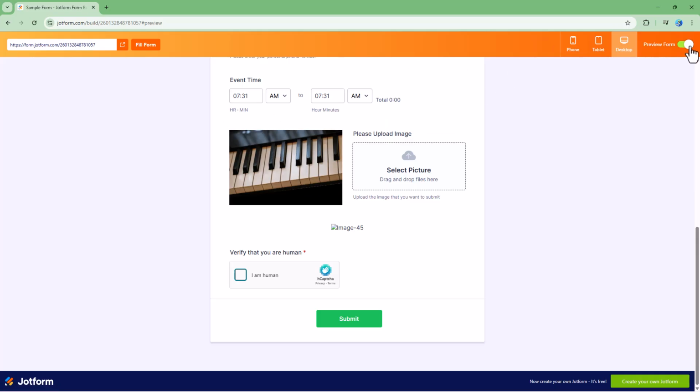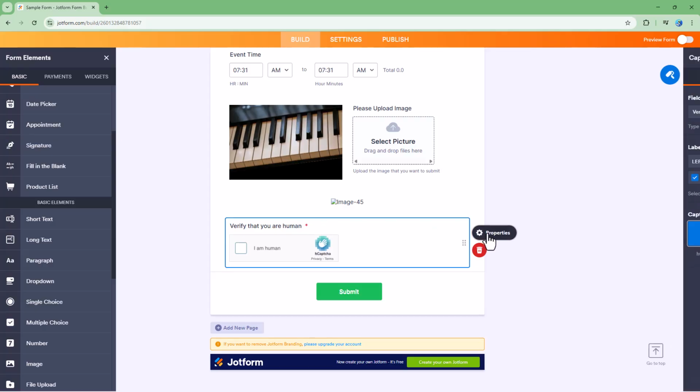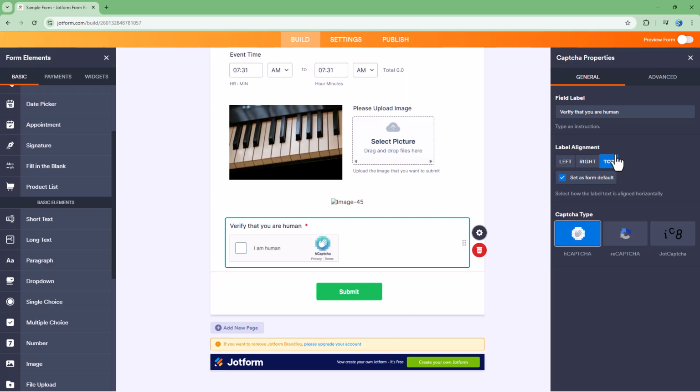So let me turn off the form preview right here, and let's see the properties for it. If I were to go to the properties right here, you can see that the field label is verify that you are human. So I can make changes right here accordingly, so that the text label for that particular field shows out accordingly right here.